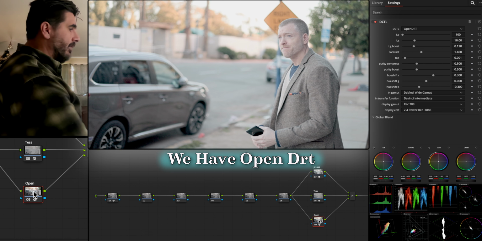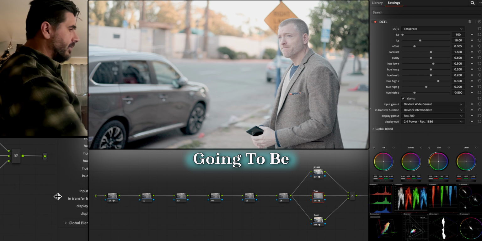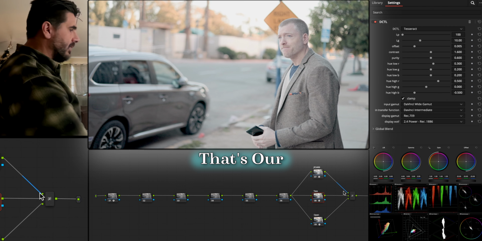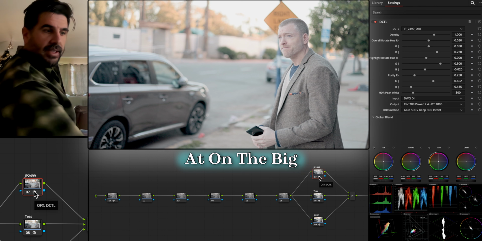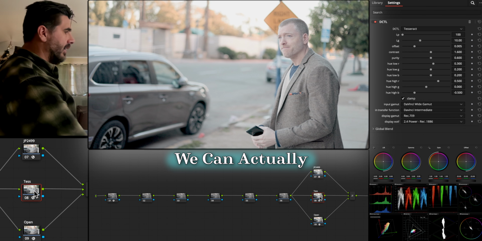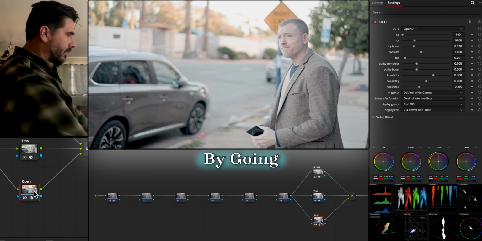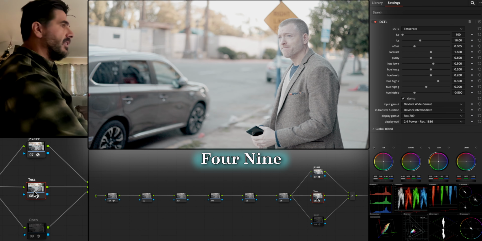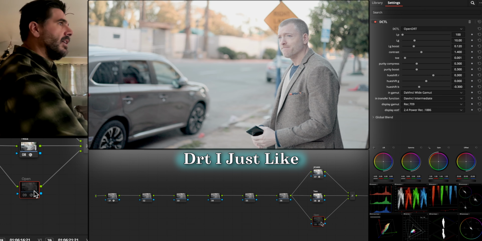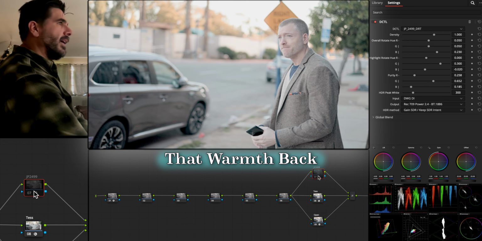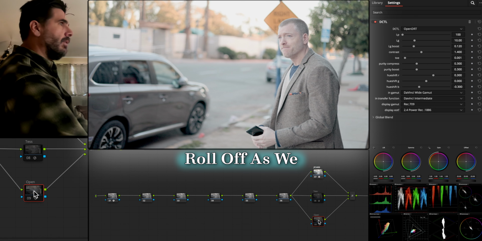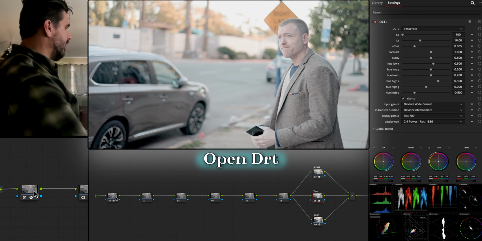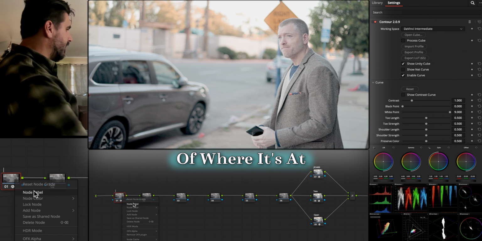And so you can see, now we have OpenDRT, and this is going to be DaVinci Resolve. So we're going to just go X709, X709, that's our output display. That's what you guys are looking at on the big monitor up there. But we can actually toggle through these now. That's Tesseract, and that's JP249, Tesseract, OpenDRT. I just like how OpenDRT puts that warmth back into the skin tones a little bit more than the other ones that roll off as we get to our highlights. I tend to like to start with OpenDRT, and that's kind of where it's at. So then we got Contour.